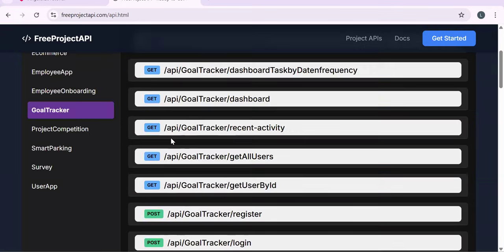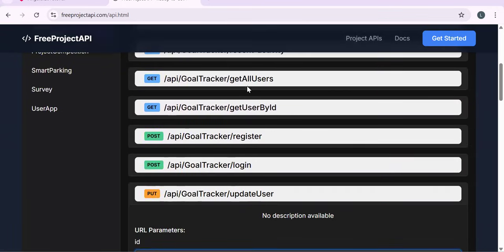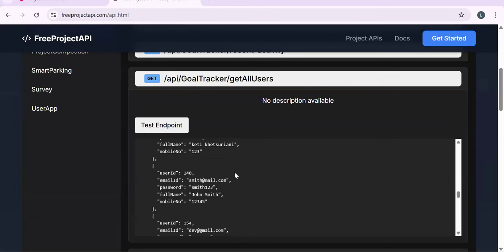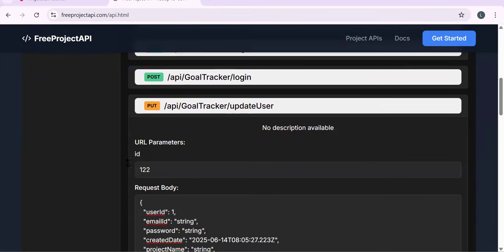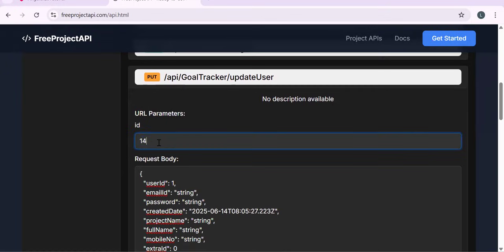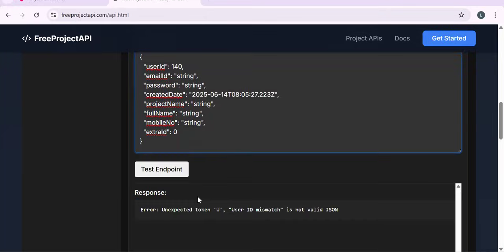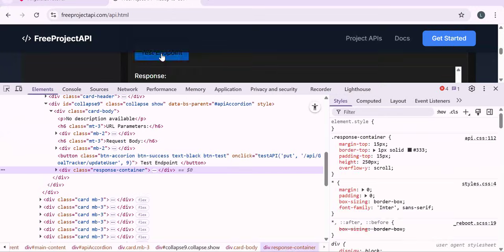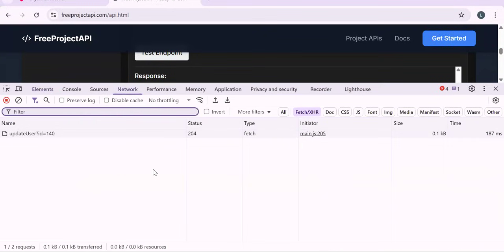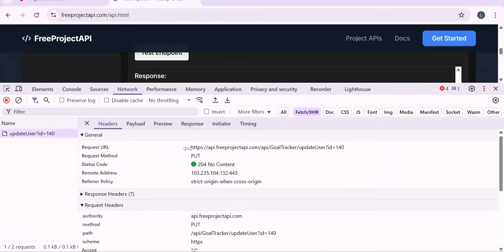Let's check the get all users so that we can pass the correct ID. What was it? 140 is there now. Let's pass 140 to the update API. Here also 140, and here also the same ID you need to pass. On click of test endpoint, it is saying failed to JSON. Let me try in the network tab. Here it is success, but in my portal it is breaking. Anyway, so this should be our API URL.